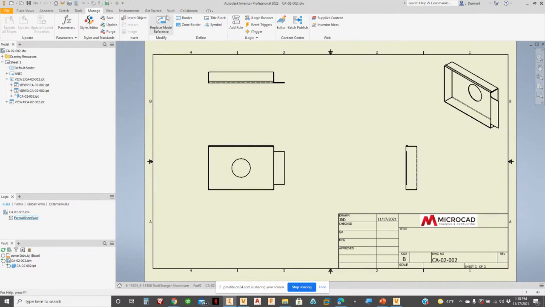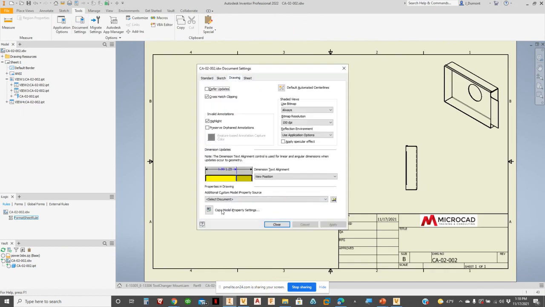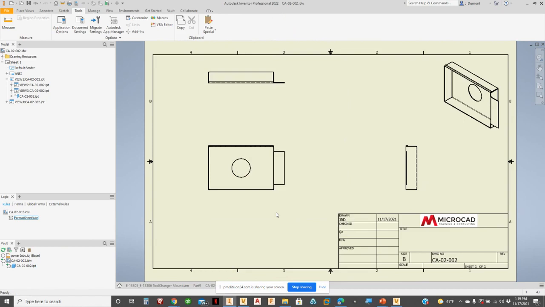Now there are ways of doing this. If you are familiar with Inventor, we can actually go to the document settings, and you can actually copy the model properties into the drawing and have them match. That's something that has to be configured, and it has to be done all the time. And if you make any changes, you always have to remember to come back here and update that. What I'm going to propose is that we use some iLogic to do this for us automatically.